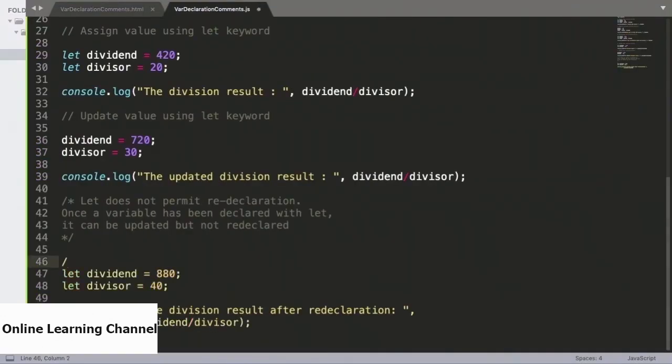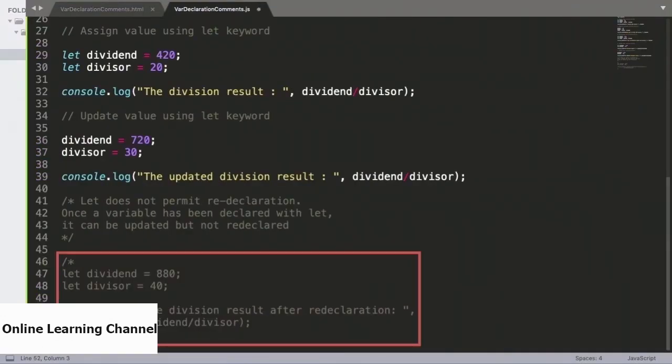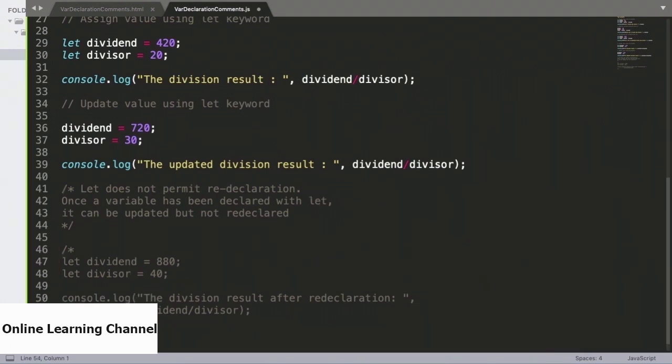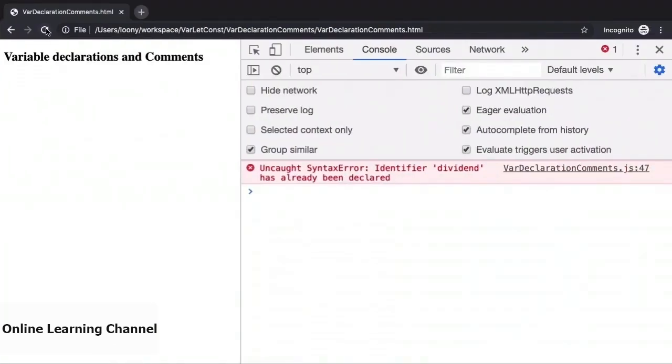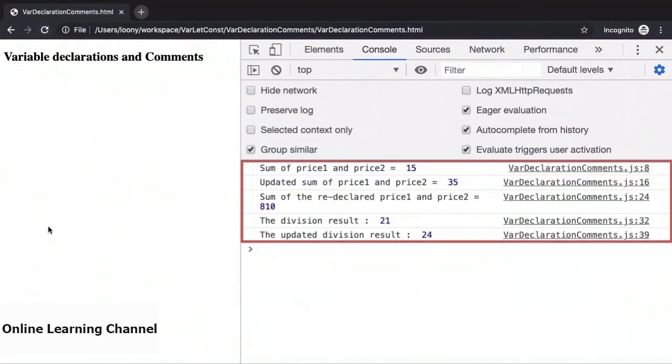In any case, we can head back to our source file and then comment out this section which is problematic. So once again, we make use of the multi-line comment which is available in JavaScript, and then confirm that the errors have disappeared. So there are no more errors in the console now.